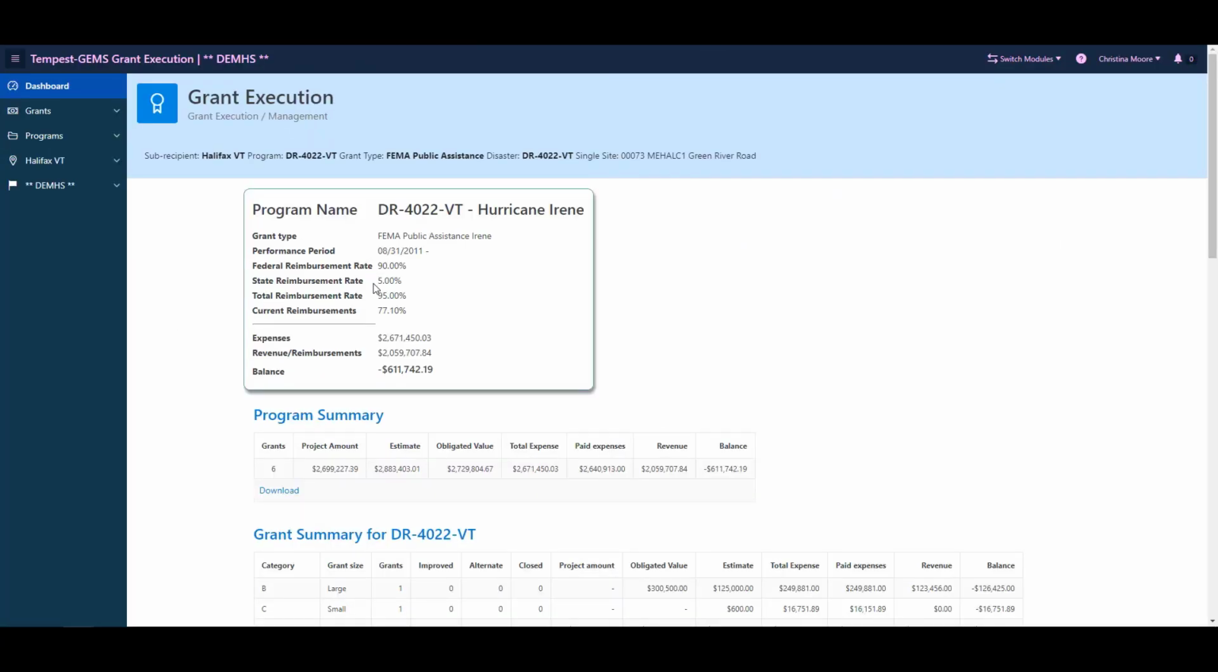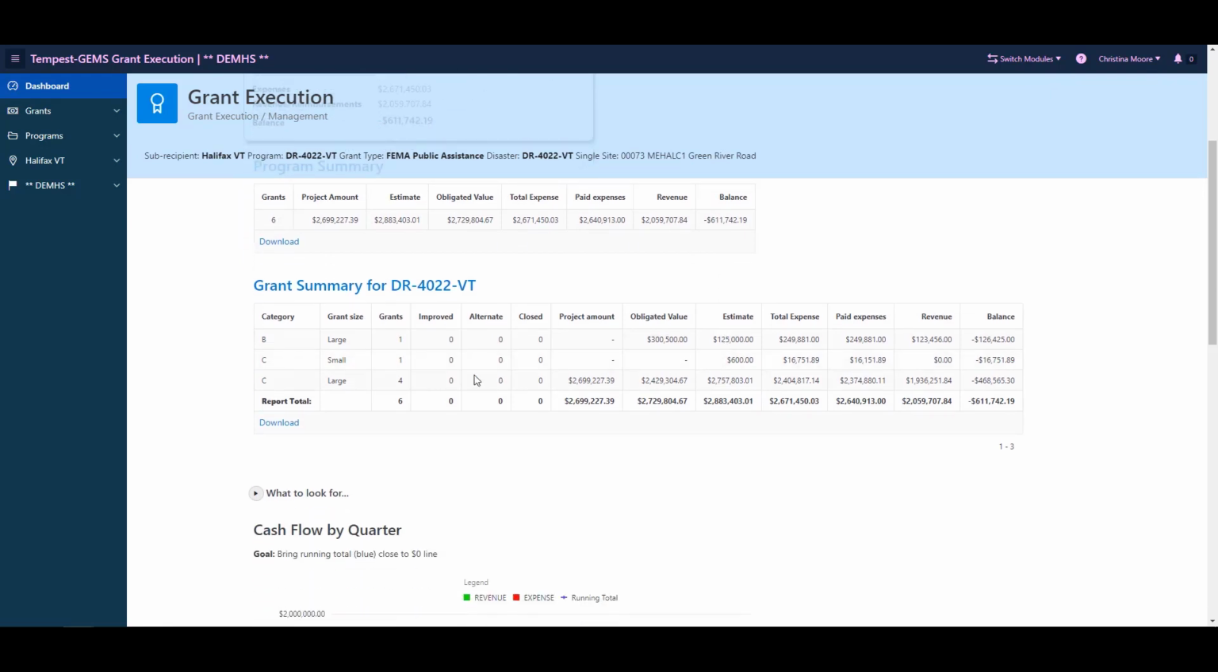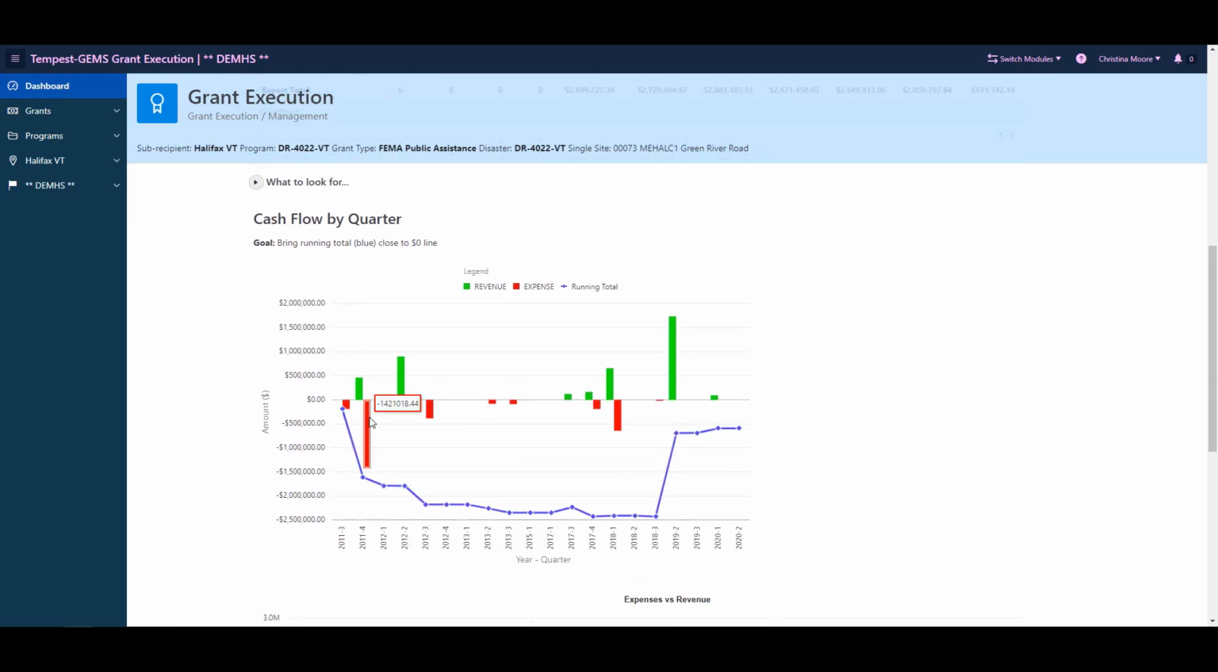So here I am showing the dashboard. We've got a FEMA public assistance grant here. We can do a number of grants. I'm showing where the reimbursement levels are. We've got 6 grants, and we seem to be still owed about $500,000, $611,000. There are 6 sub-grants within this, a couple of category Bs and Cs, smalls and larges.